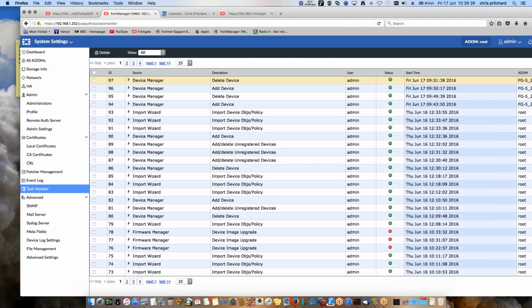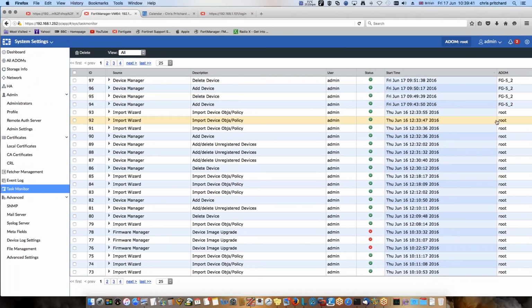And then the task monitor, we say, right, okay, what's been going on the box from a management point of view? Well, we can see here that the device manager has deleted the device this morning. That's me doing some testing. And it tells us which add-on it's related to over here, and what version of code that box is on. So I've highlighted it here as FG 5.2, so it's a FortiGate running 5.2 of the firmware.